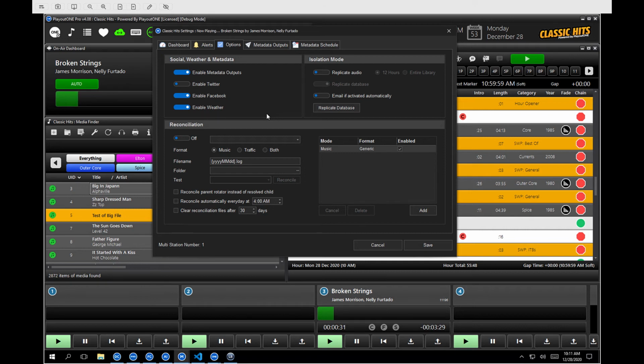Isolation mode. Now this is cool. By default, PlayoutONE runs typically, if you're running in a server client model, where the audio lives on the server and the PlayoutONE system runs in the studio. Well, what happens if the server goes down? It's kind of a problem because you're going to lose your audio and you're going to lose your radio station.